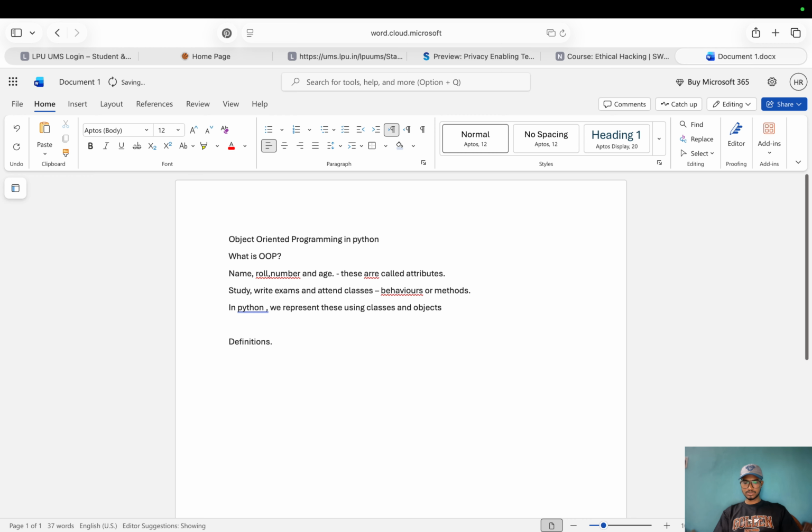Okay, so definitions. First definition is of class. So class is a blueprint or a template, and what is object? The definition of it is a real instance created from a class.